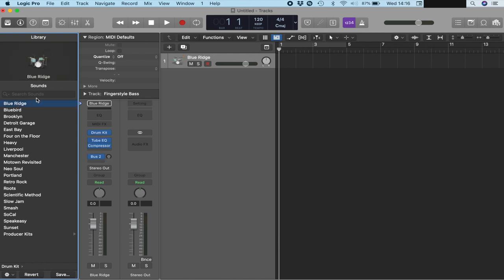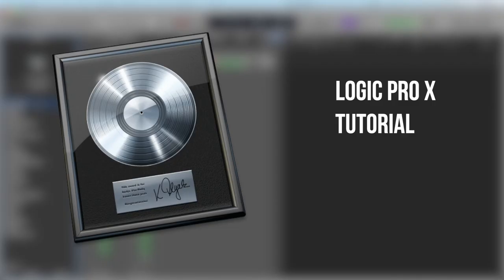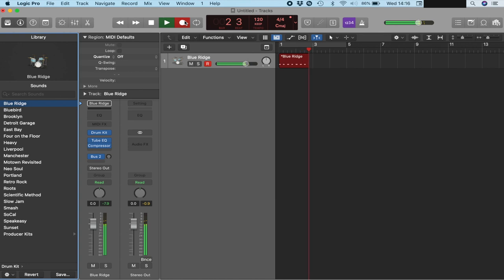Hello, welcome to this tutorial for beginners on Logic Pro X. In this tutorial, I'm going to give you the basics of how to use Logic Pro, everything you need to do to get started so that you can get on and make a song. So if you want to become more confident with using Logic Pro X, keep watching.